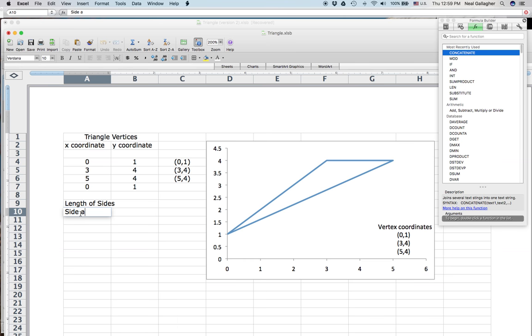Side A, and I use lowercase letters for the sides, equals, and now put the length. And I might want to change the way I represent that here. So side A equals, and hit return. Now, right here, I'm going to put my expression. So I'm going to do this.